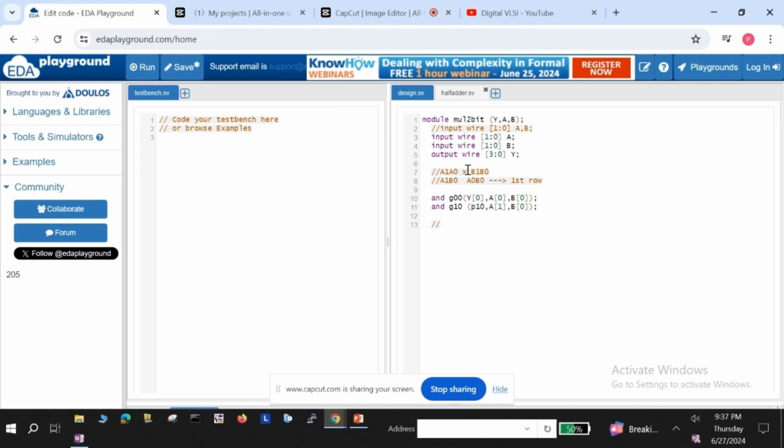Now we are multiplying b1 with the entire a input, like a1 b1. Sorry, a naught b1. This is the second row. Writing Verilog code for this. AND of z of 01, with some output like p of 01.